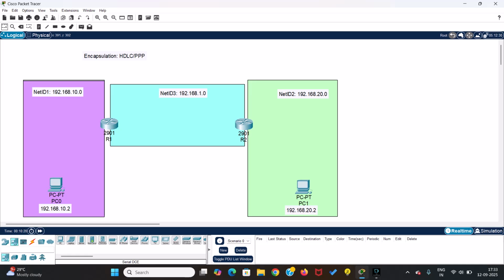So to summarize the differences, we can compare them on three key aspects. HDLC is vendor specific and offers no authentication, while PPP is standard based and provides robust authentication capabilities. Also, HDLC is simple and has minimal overhead, whereas PPP's additional security features provide greater security and flexibility at the cost of slightly more complexity. So now let's see the practical demonstration of HDLC and PPP in Cisco Packet Tracer.